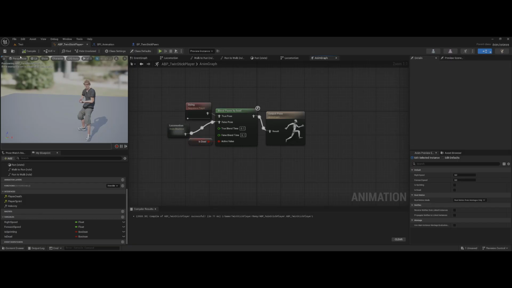In the next video, we will set up our weapon, we'll set up our shooting mechanic, not the code part of the shooting mechanic, but the animation part of the shooting mechanic.